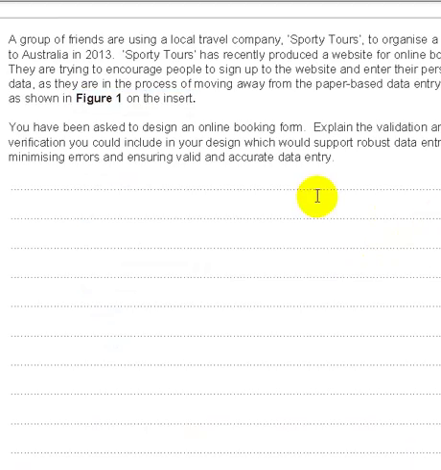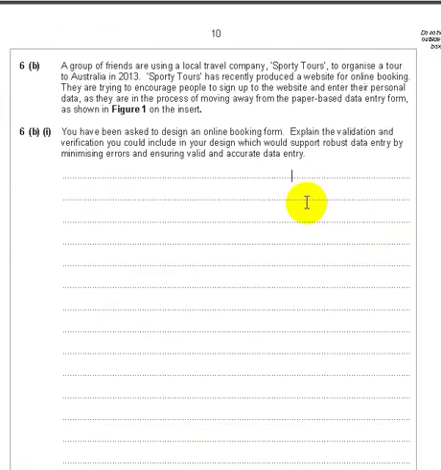Okay, here we go. It's a group of friends. They're using a travel company called Sporty Tours to organize a tour to Australia in 2013. What's happening is that Sporty Tours are moving away from their paper-based data entry form, and they want everybody to use the website to sign up. You have been asked to design an online booking form.